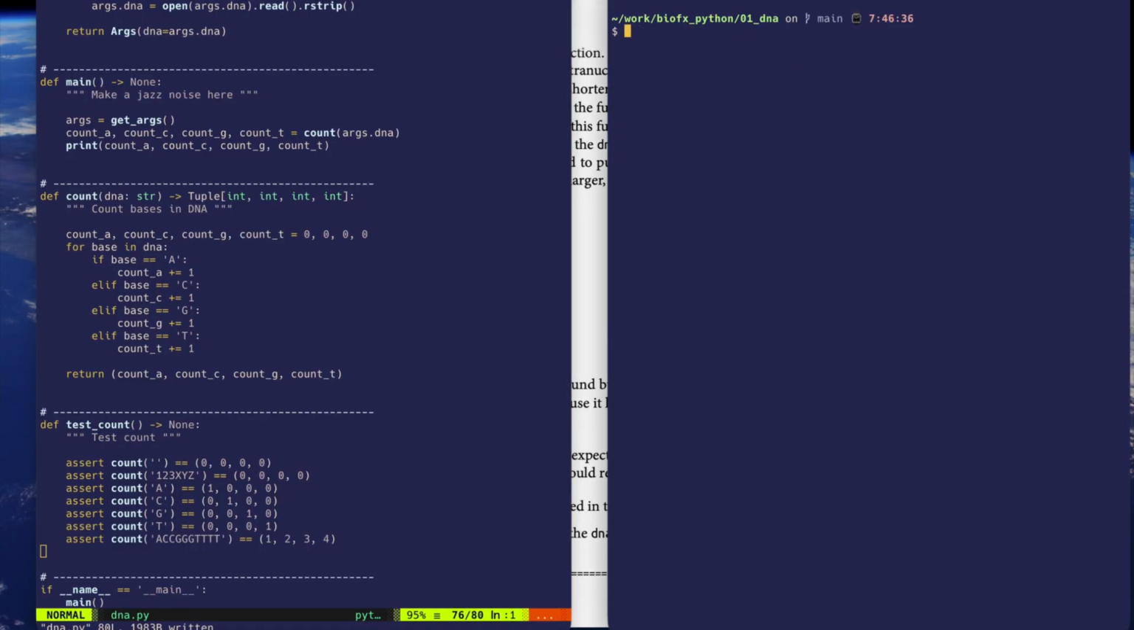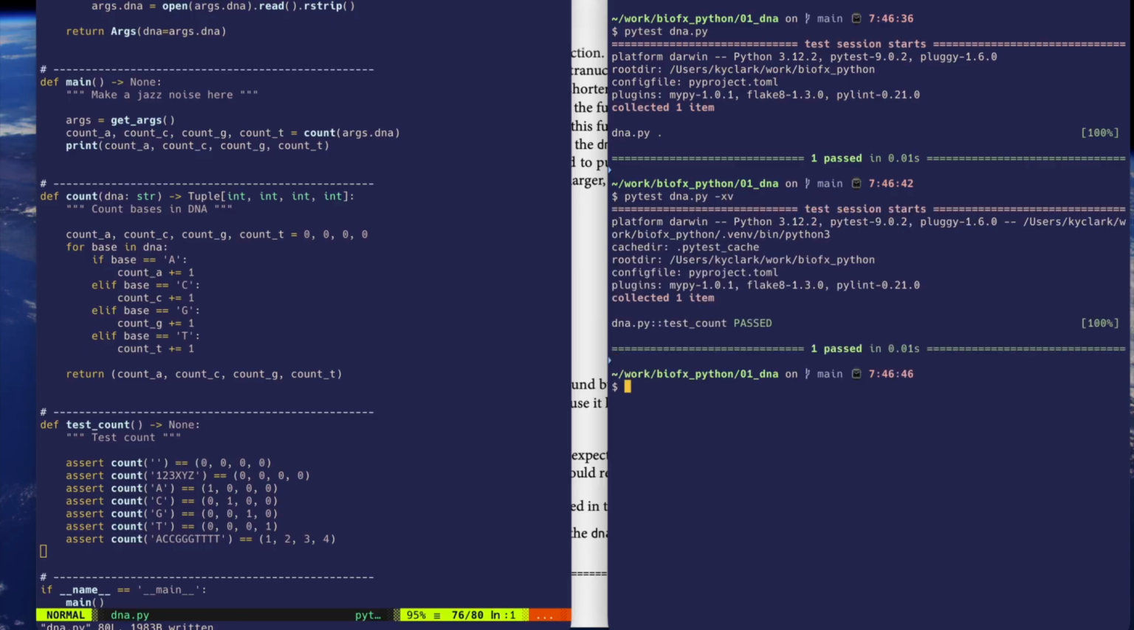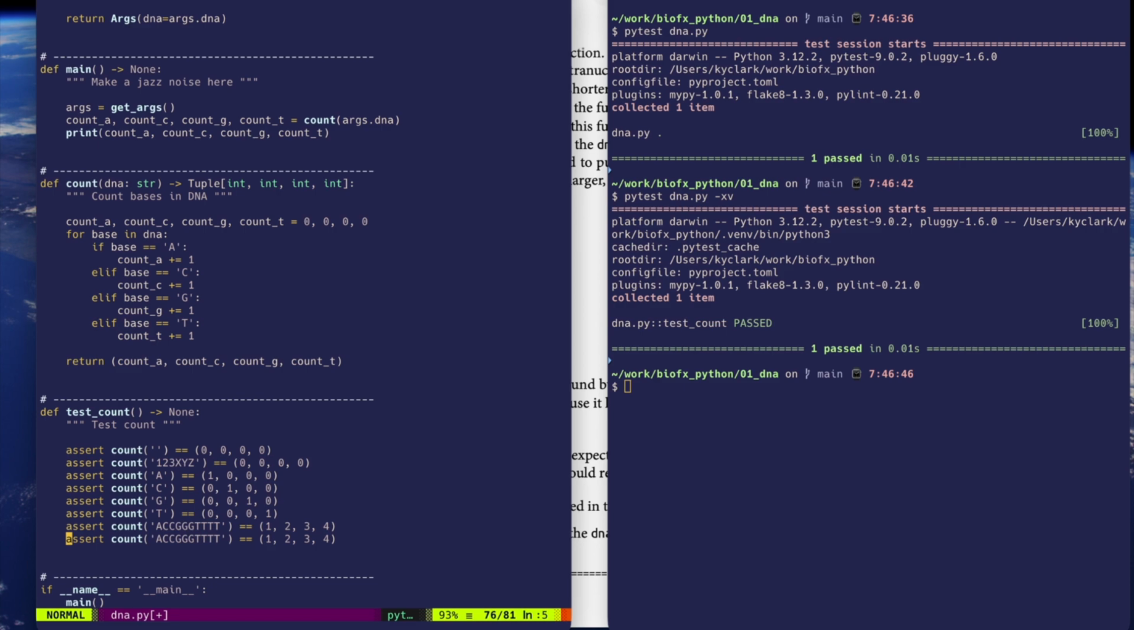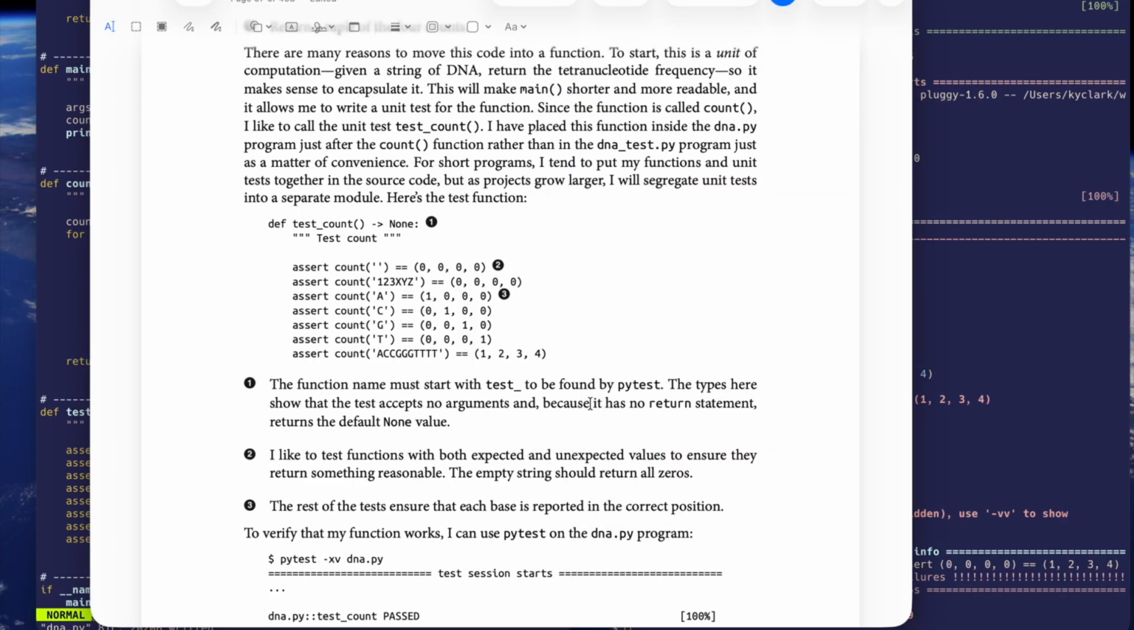And what happens is if I now run pytest just on dna.py, and let's do -xv, it finds the test_count and it passes. And that's really, really cool. Let's just put in a test that we know will fail. So this is what a failing test looks like. It goes through all of these, and as soon as it encounters one assertion that fails, the whole test fails. So that is what a failing test looks like, and that's why these are useful.